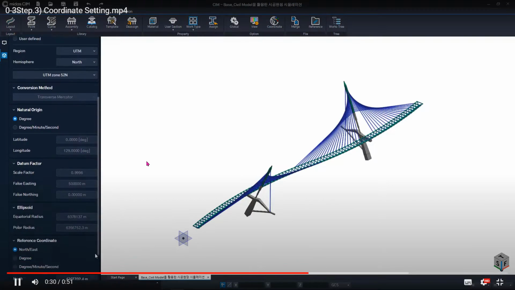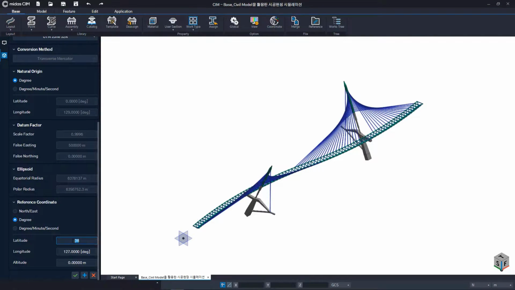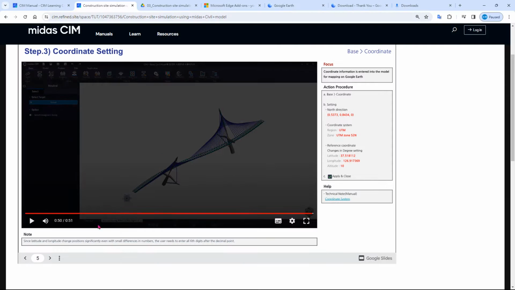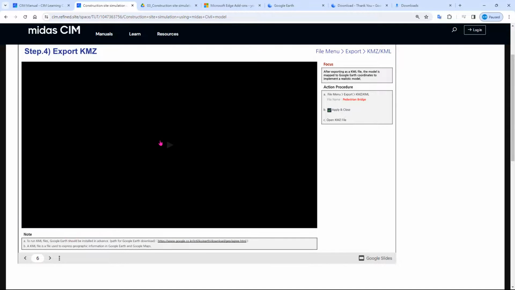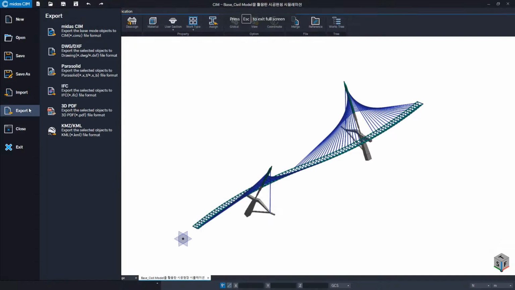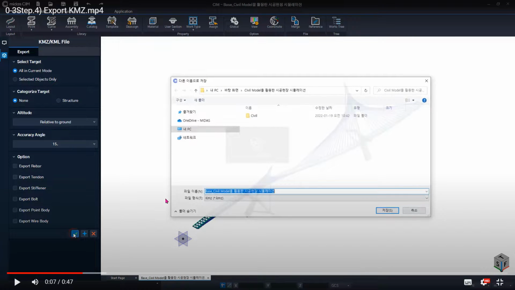Okay, and as you can see there, you can change the degree of the latitude, longitude, and altitude. This is based on the Google Earth data that you have surveyed, for example. Okay, so after you create the coordinate settings, you can just click on the Google Earth application, and you can export them to KMZ. As you can see here, you can export them to a KMZ file.